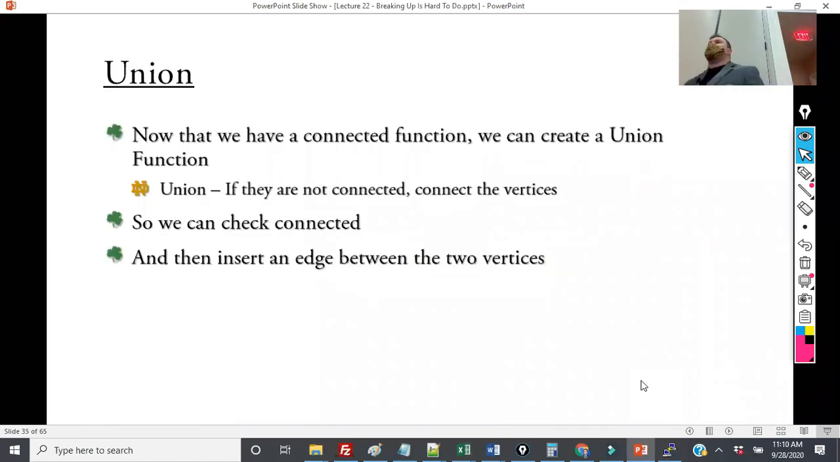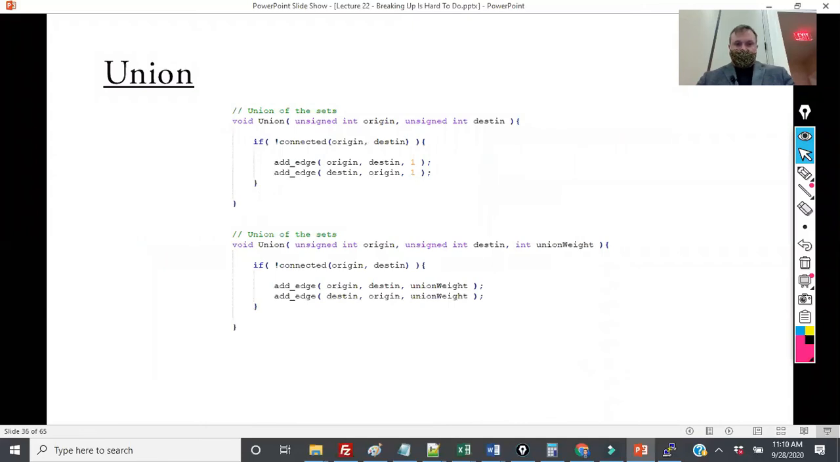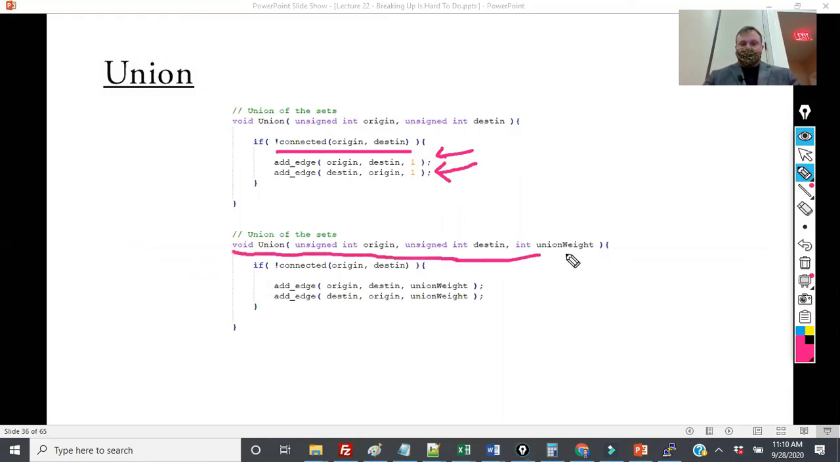So the union, what I do, it's relatively simple. I just say, if they're not connected, then we're going to add an edge. So the way I do that, here's two different versions, for instance, if I have origin and destination, I say if they're not connected, and here I have bidirectional, and I say if they're one with weight. But I also have a version of the union method where I pass the weight there, and then I can create its connected edges as well.